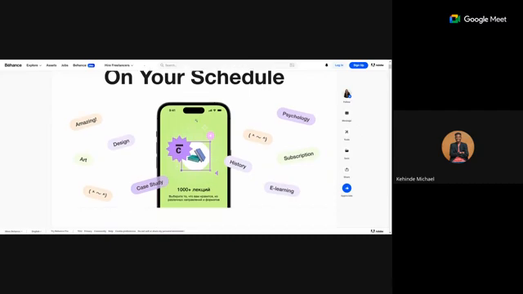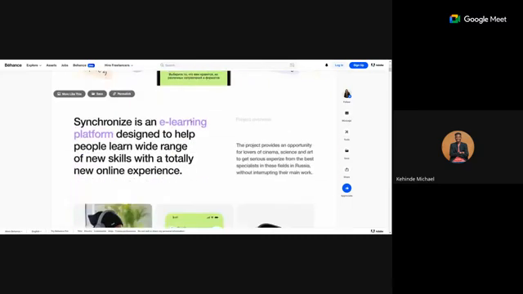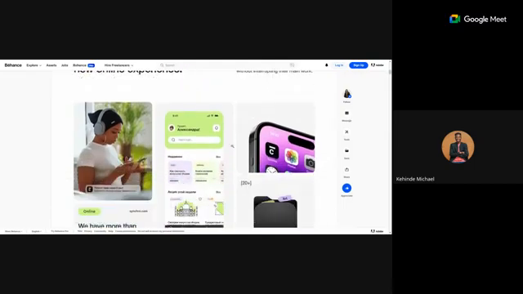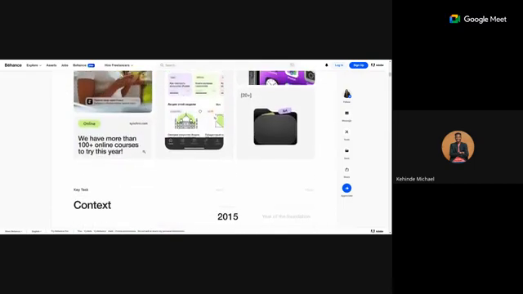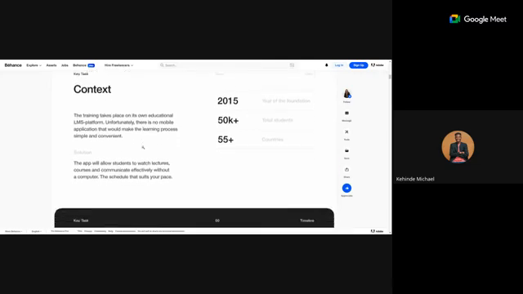So imagine just the color alone, making a lot of sense, right? It's putting some of the things that are involved in the learning platform: design, case study, psychology, history, e-learning, and all that. Synchronizing an e-learning platform designed to help people learn a wide range of new skills with a totally new online experience. Project overview. It puts the screen right up. So context. This guy has a key task. Your task is like the contextual reasoning, or the conceptual problem that you're trying to solve.